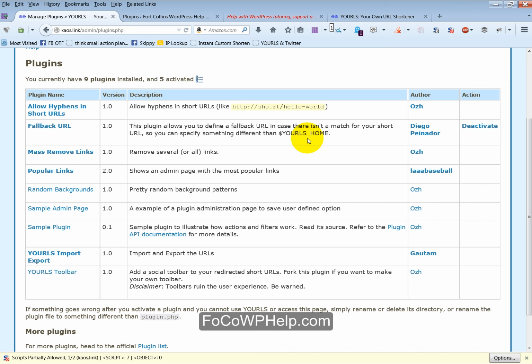So that means anytime somebody clicks one of the short links I've already created and sent out into the universe, they're going to get nothing as a result. Setting the fallback URL allows you to set a page or a post or whatever it may be where any click that's on a dead URL created with Yourls, it will take them to that page.